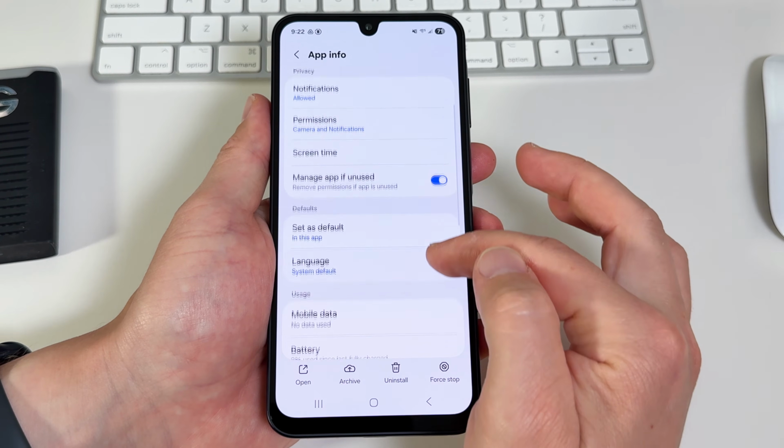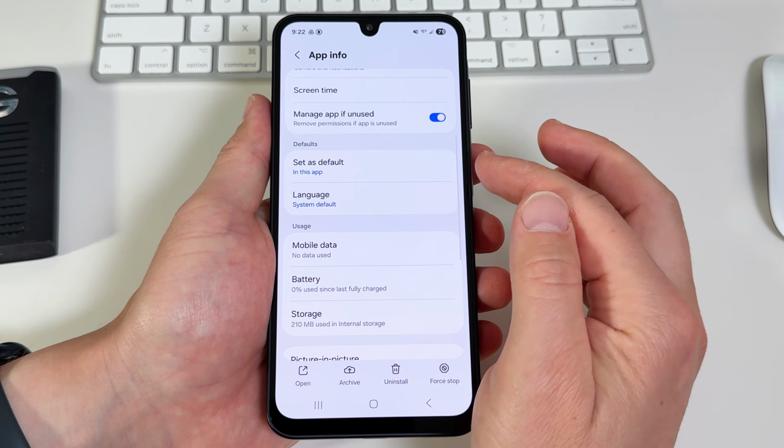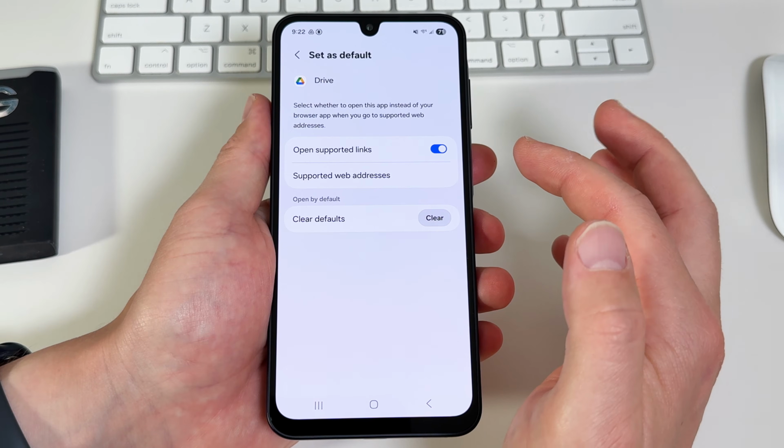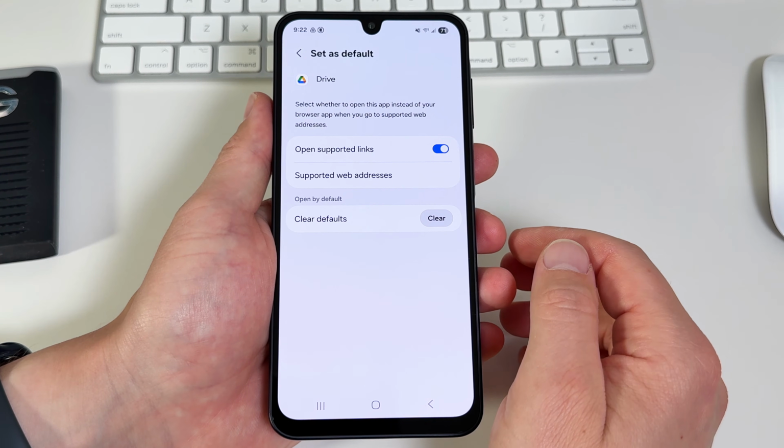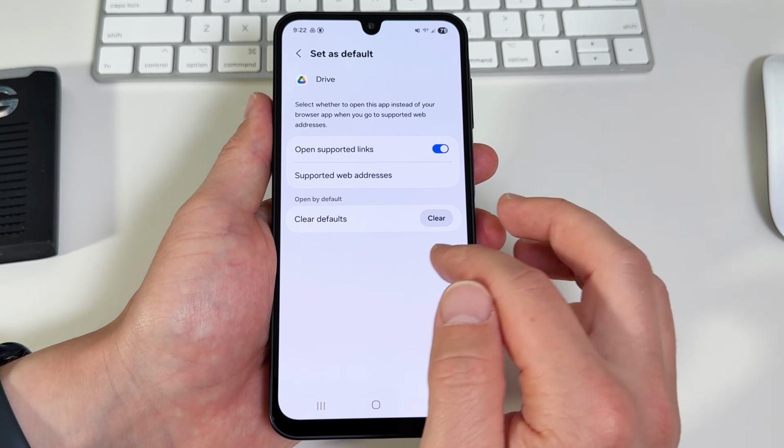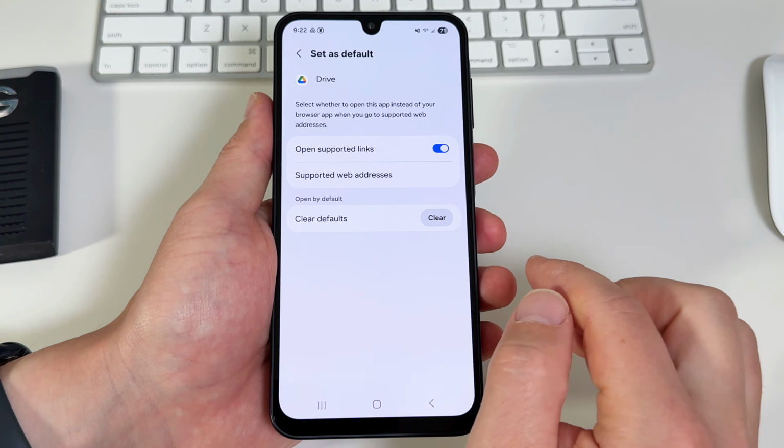Here I can see a menu called Set as Default. I'll tap that and here we'll have an option to clear all the default settings related to this app. That's it. Now this app is not the default app for PDF files.